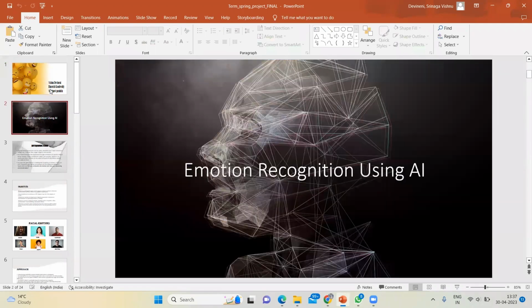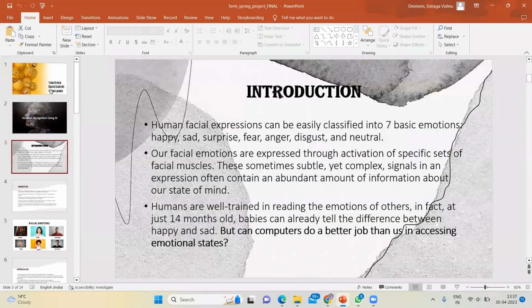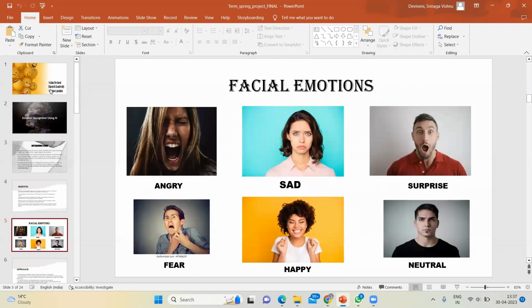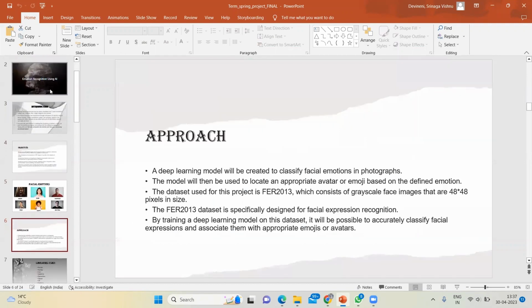Today, we're going to discuss our project, which is emotion recognition using artificial intelligence. We have used two deep learning models, which are LSTM and CNN. Firstly, human facial expressions can be easily classified into seven basic emotions, which are angry, sad, surprise, fear, happy, and neutral. We have taken two deep learning models, CNN and LSTM, and we want to try which model is better and has higher accuracy.